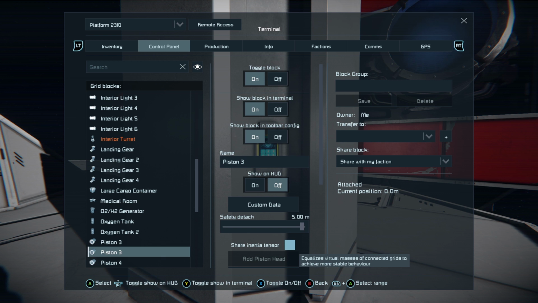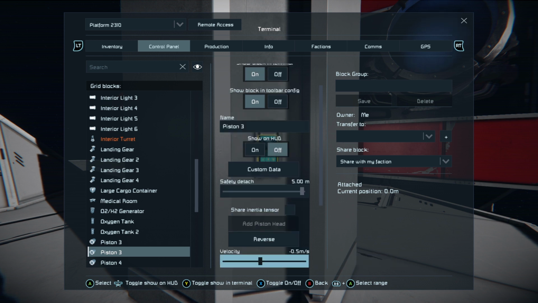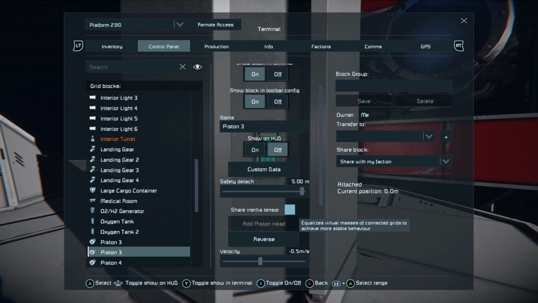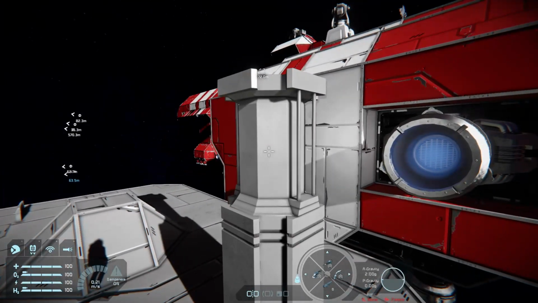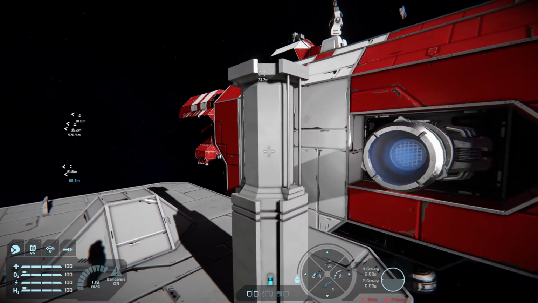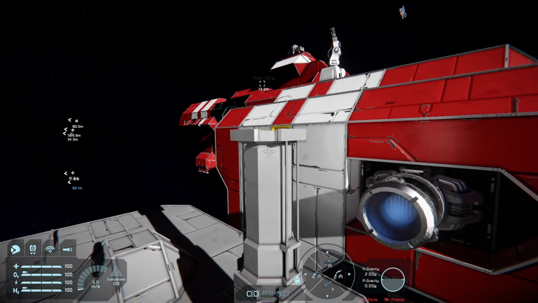And you can turn on Share Inertia Tensor if you're running in experimental mode. This is useful when you're making a drilling rig. It usually stops shake and clang. You can add a piston head if yours is broken or just simply not on. And if you hit reverse, your piston is going to extend. And it's going to extend to the maximum of 10 meters.